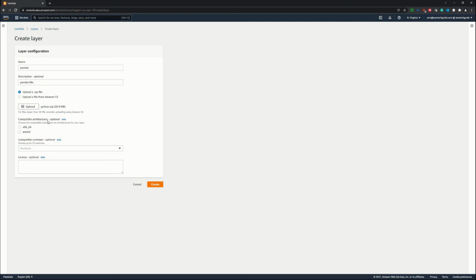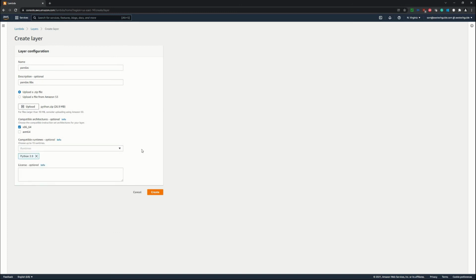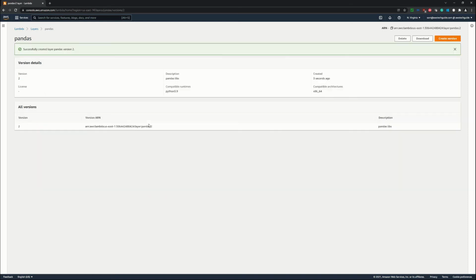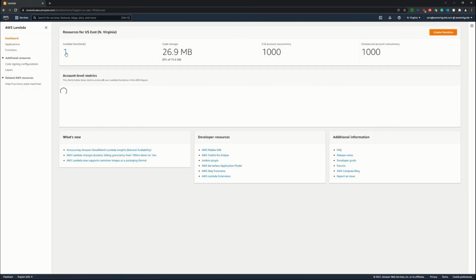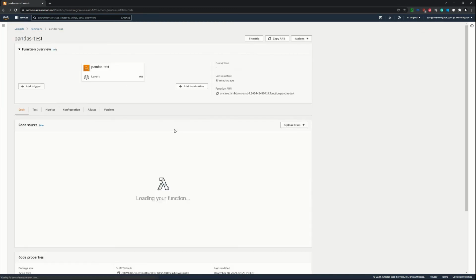Now compatible architectures, it is optional, but we know that we are using x86-64, so I selected that. And now for compatible runtime, we will be selecting Python 3.9. The reason is we have created the Lambda function with the runtime for Python 3.9. Click on create. Now the layer has been successfully created. Let's go back to our Lambda function. We have one Lambda function over here. This is our pandas test Lambda function.